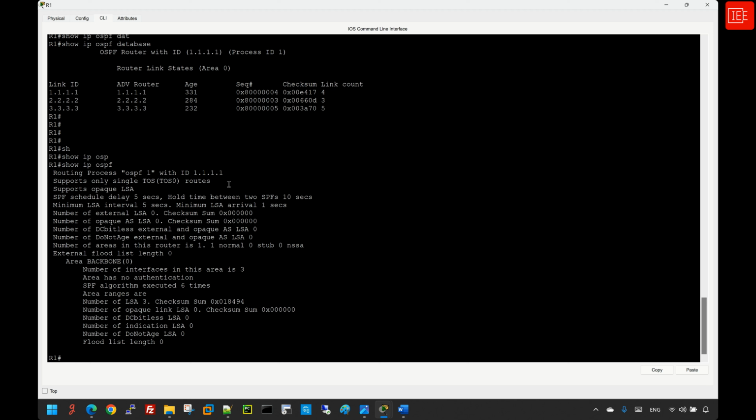And as you can see from the screen, the first line indicates that the current routing process is OSPF 1, which is what we configured on router 1. And you can see that the current OSPF ID is 1.1.1.1. Also, we can tell that this is operating in the backbone area, or area 0, and the number of interfaces in this area that are participating in the OSPF process is 3.